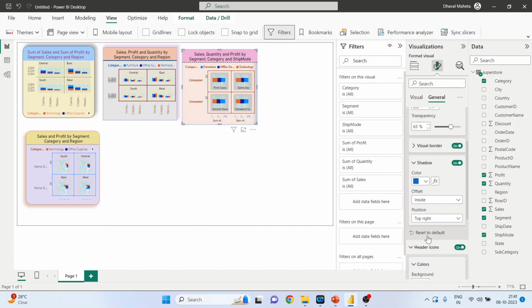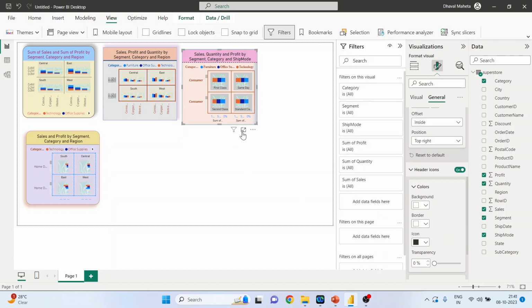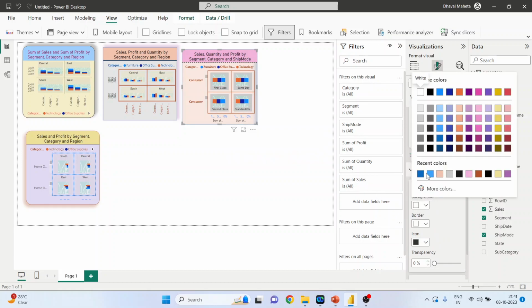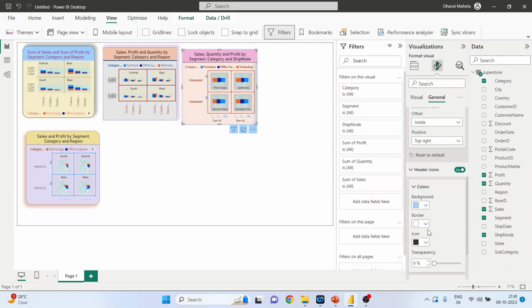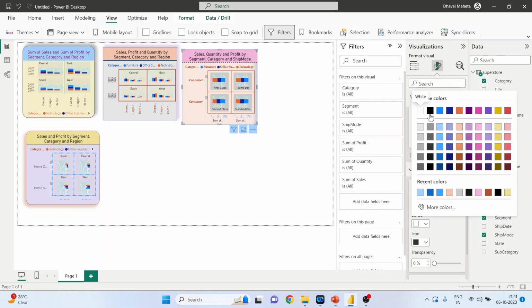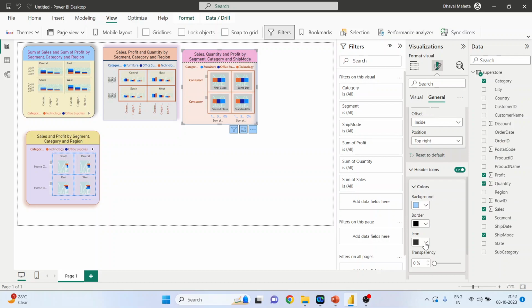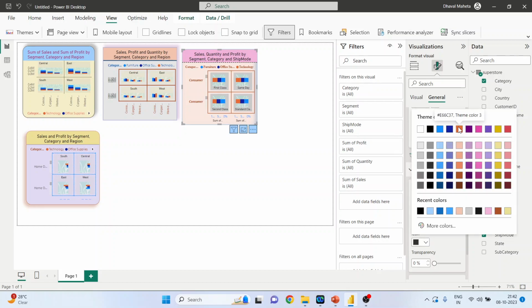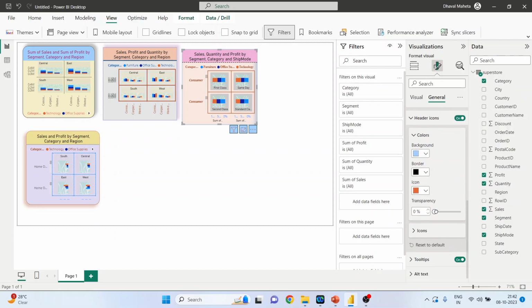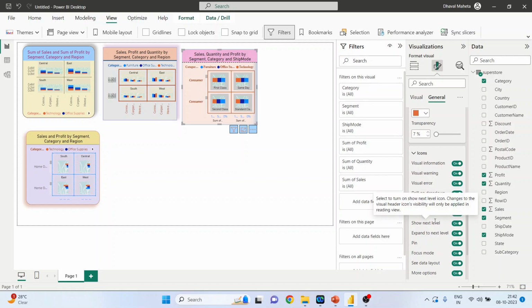Header icons. So we can select the colors of this header icons. Background. Do we require the background? On. Border. And the color of the icon. Transparency. Make sure that all the icons are on. So this is ready. The chart is ready.